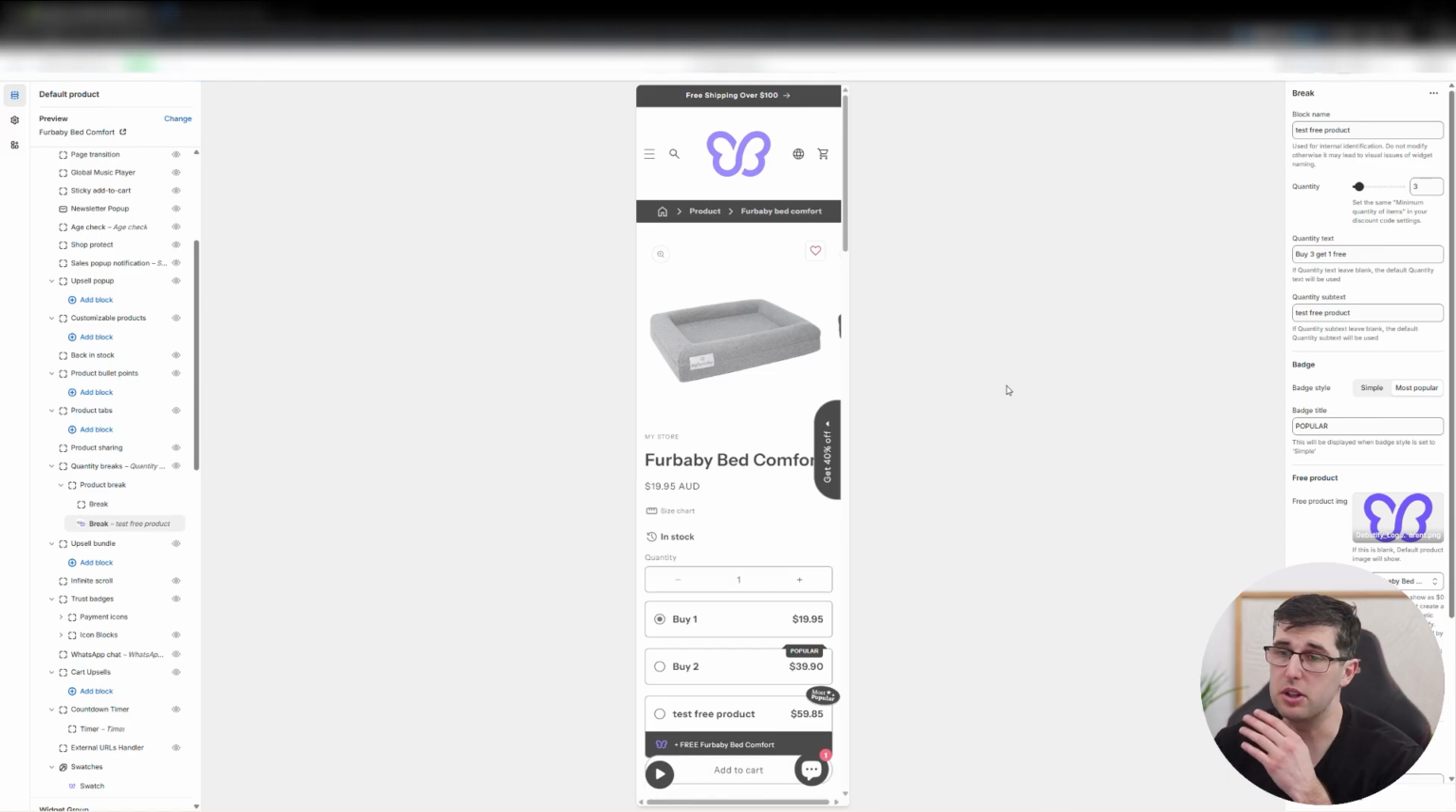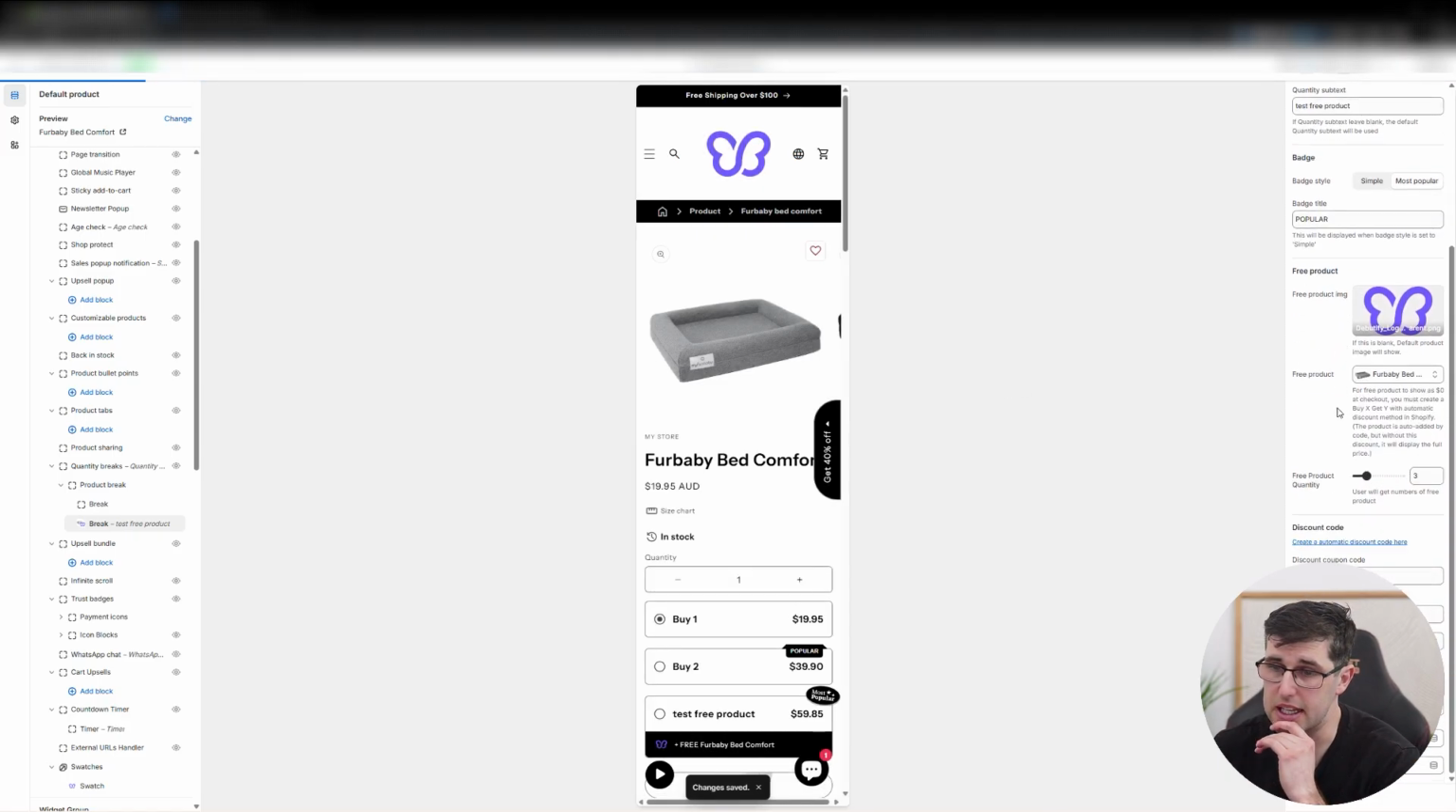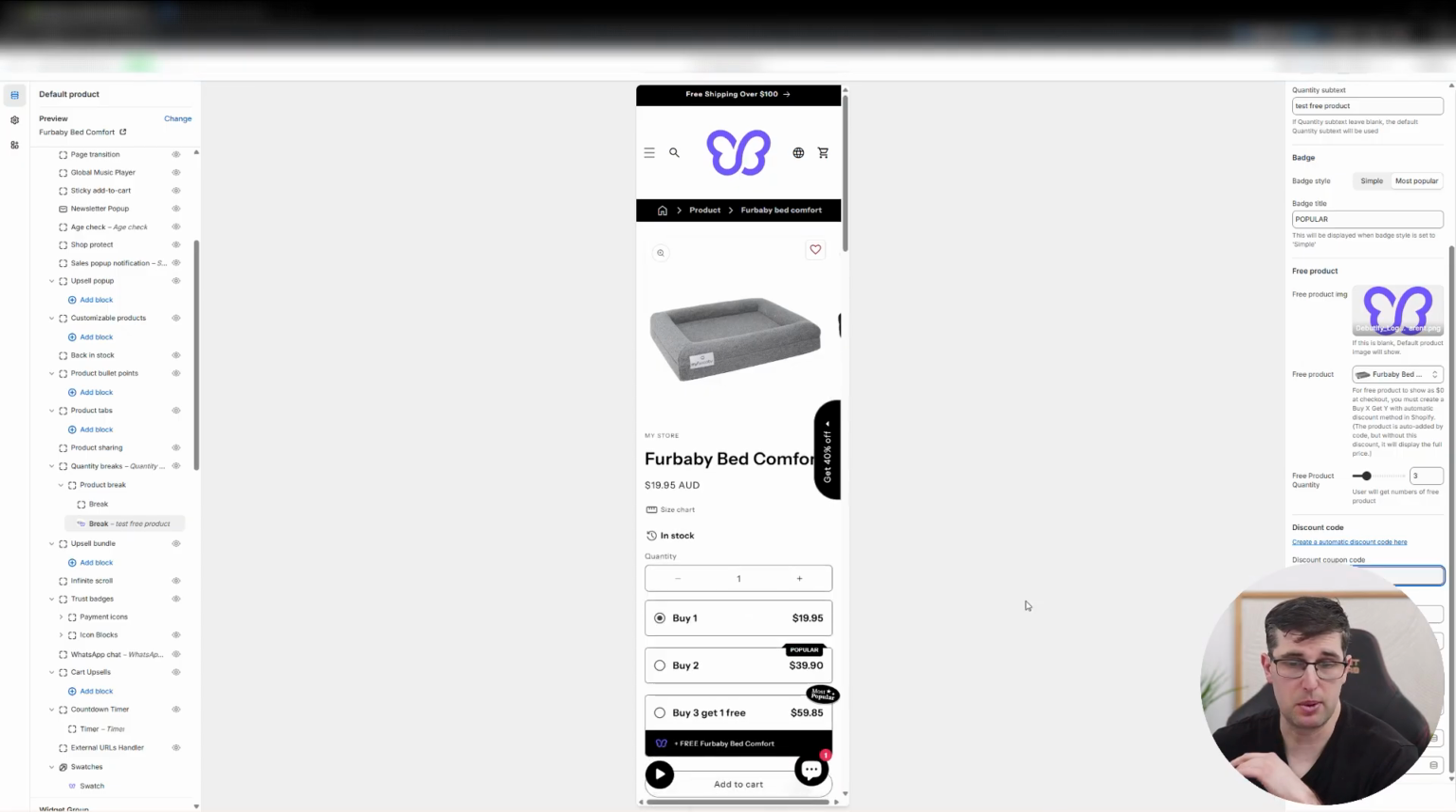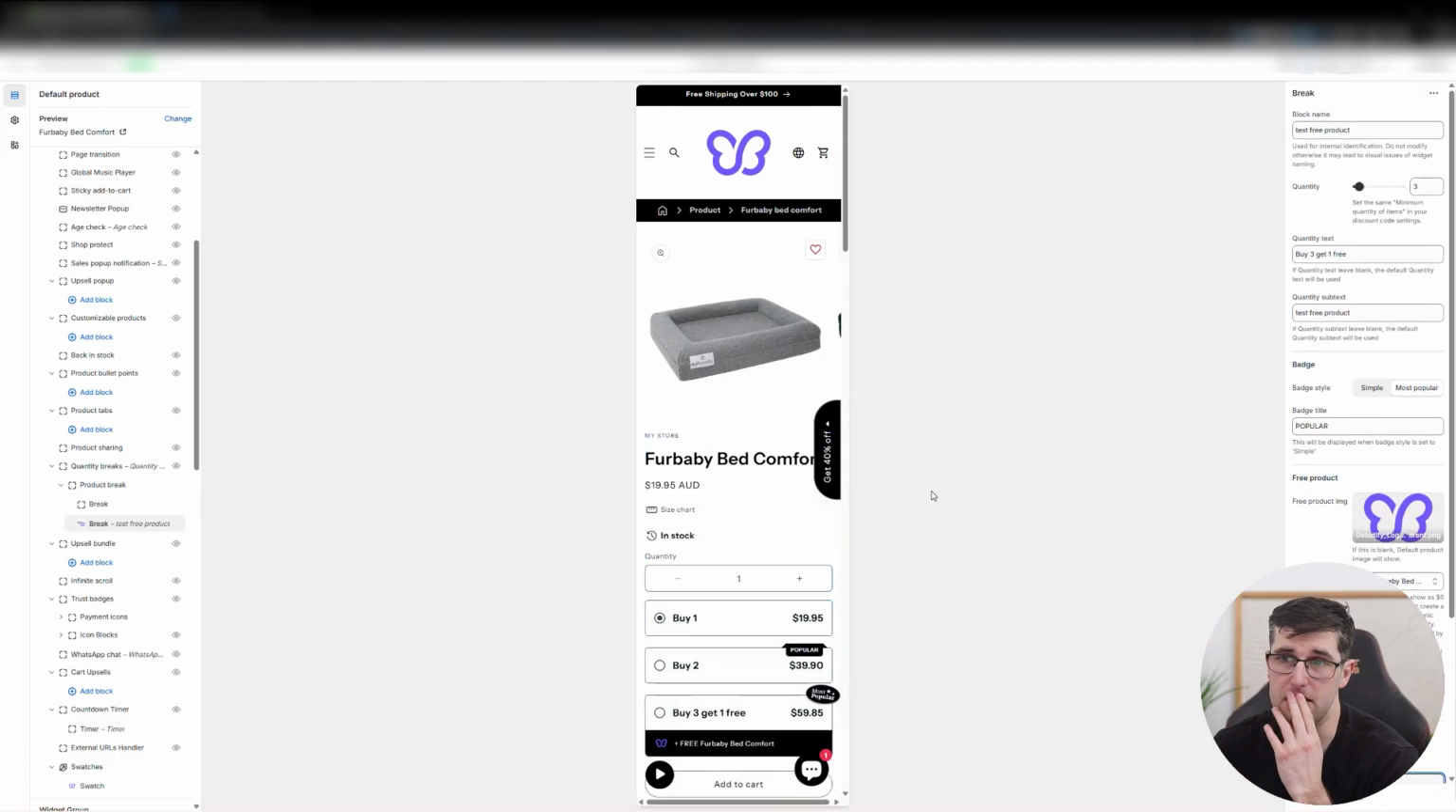And the cool thing as well is that you can also add discount codes, automatic discount codes and stuff as well. And as I said, anyone that adds this will automatically have it added to the cart. It saves you a lot of time and effort there as well. You can even apply it for certain products and stuff as well if you want.